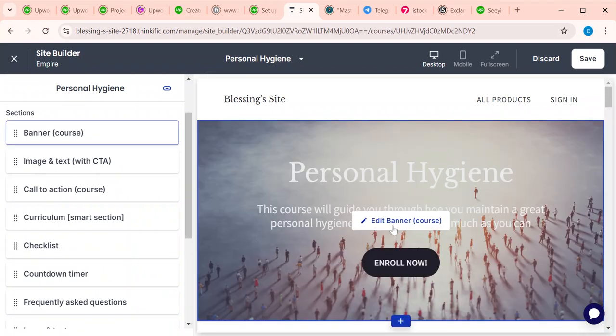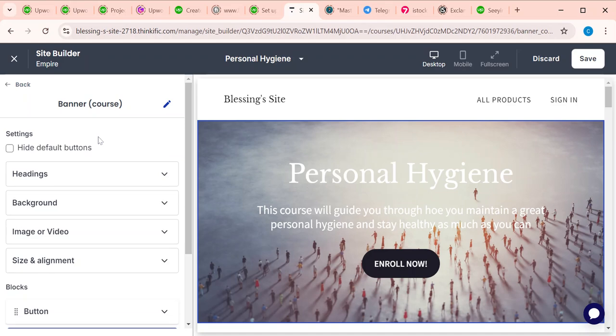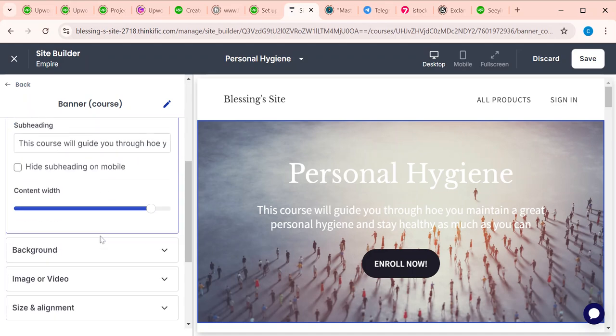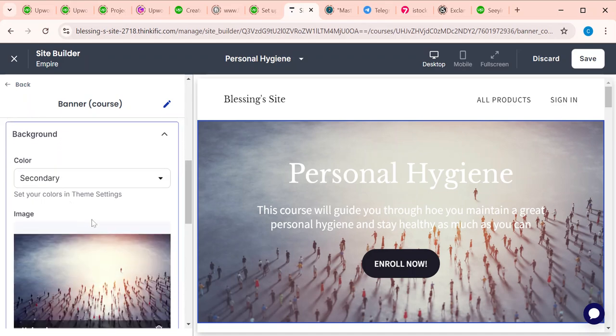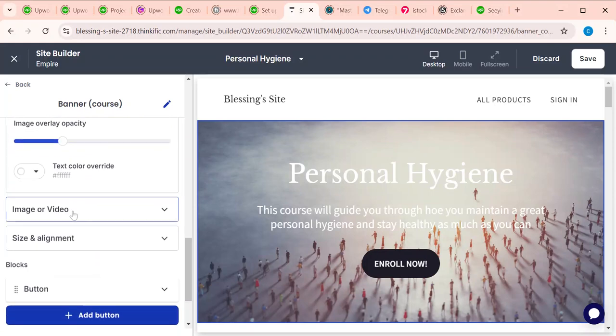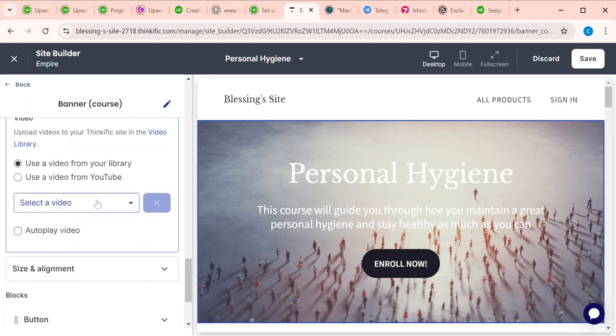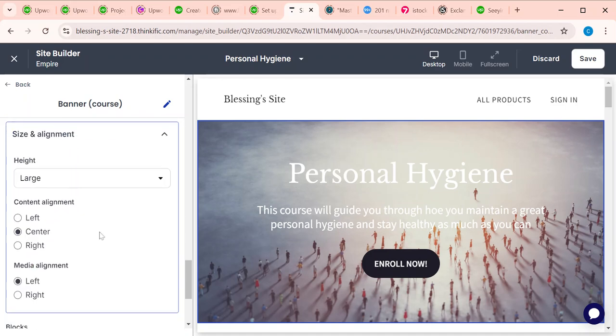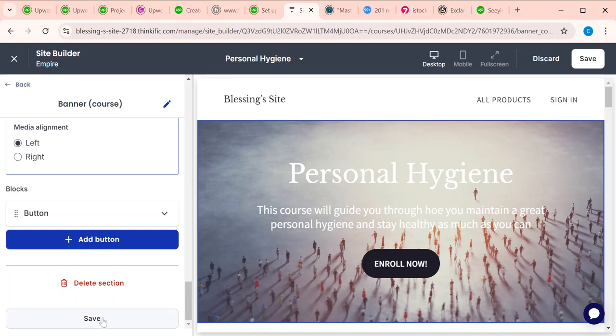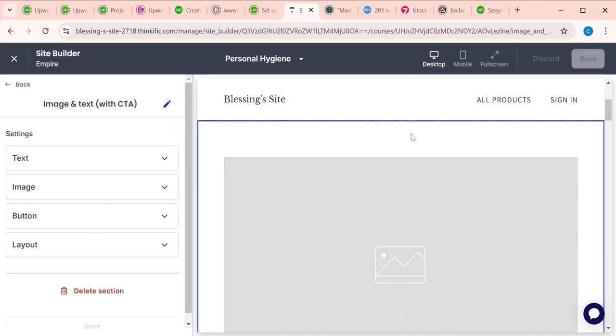So now to edit banner, then click them, you add heading, you add your background, you can add another image or video here. Then if you add the video in your library already, then the size, then the button, and make sure you save, because if you did not save, everything you did will go. It won't be there. Thinkific is not a platform that auto saves for you. It's not. So now, image and text.